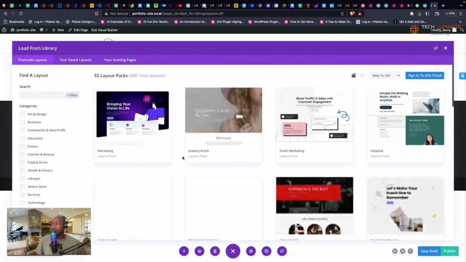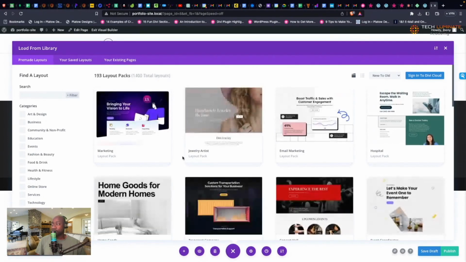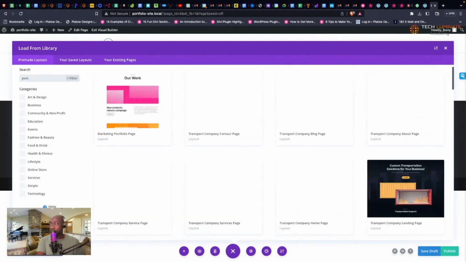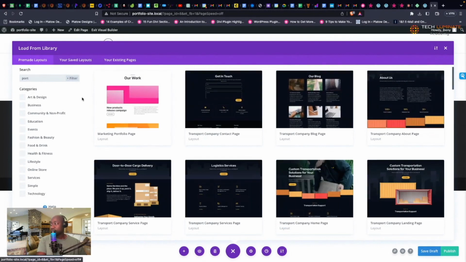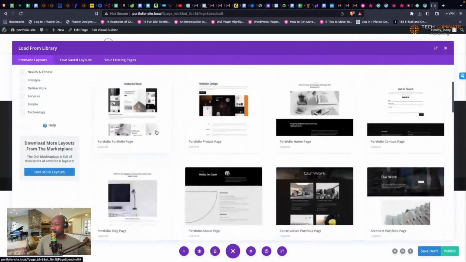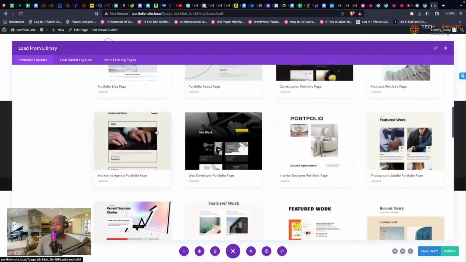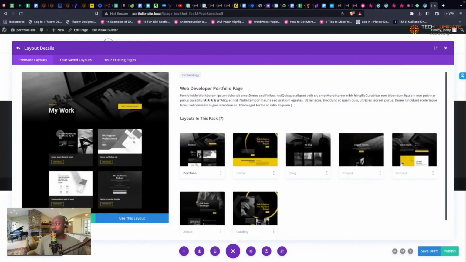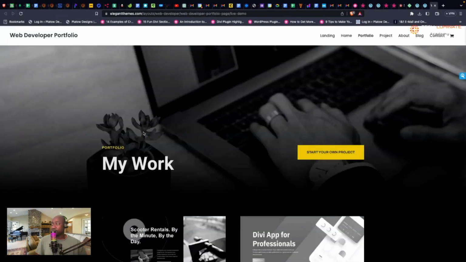And then this is similar to the website where we could pick layouts from different industries like art and design, business, or different categories. For this one, I'm going to type in portfolio. Right. And I'm going to start looking at these different portfolio websites. I already know what I want, so I'm going to just pick it out, which is the web developer portfolio page. I'm going to click on it, view live demo.